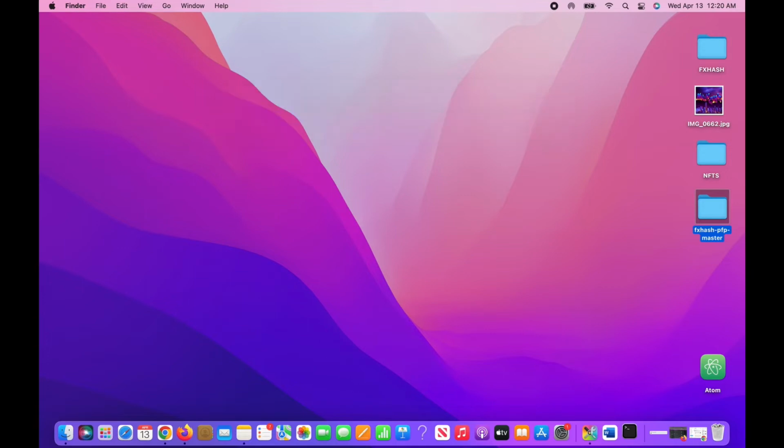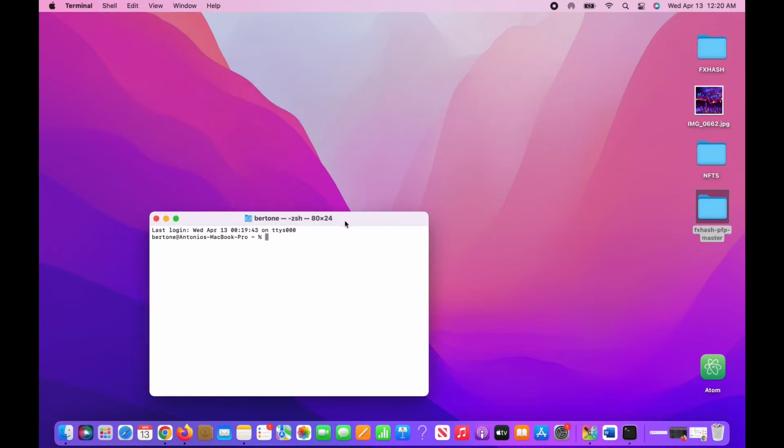Once you got terminal open, it's pretty easy. You just do cd for the current directory and then paste that location that you just copied. Once you're in there, you just do chmod space 755 space generate.sh. Enter again, brings up another thing.